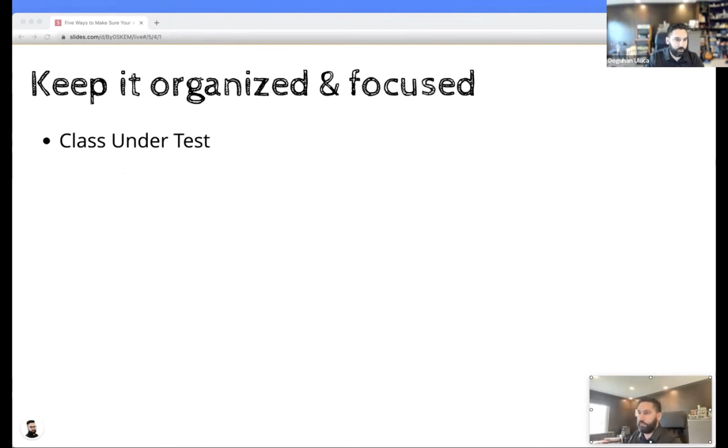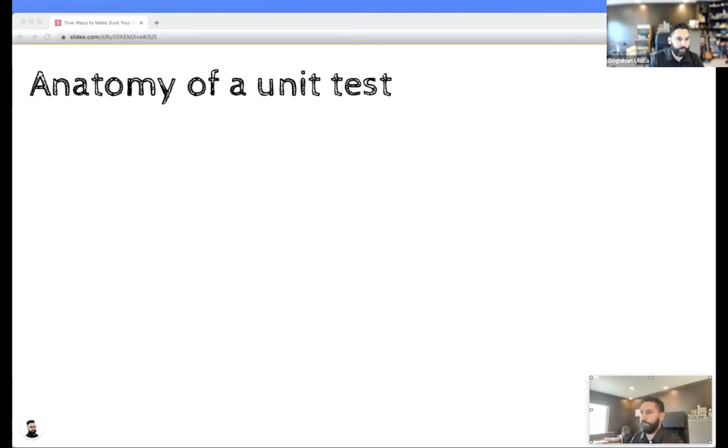So keep your code organized and focused. Focus on testing a single class or a single file or a single function at a time. And organizing your describe statements in this manner is extremely helpful. Also make sure in your unit tests file that your code is organized well.